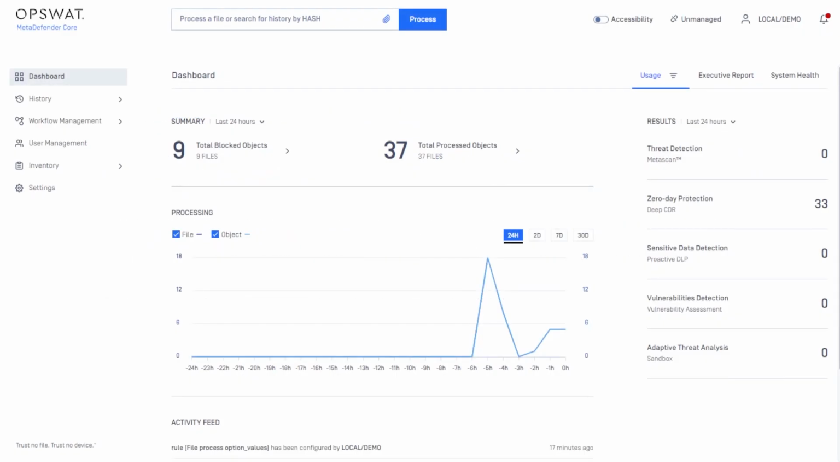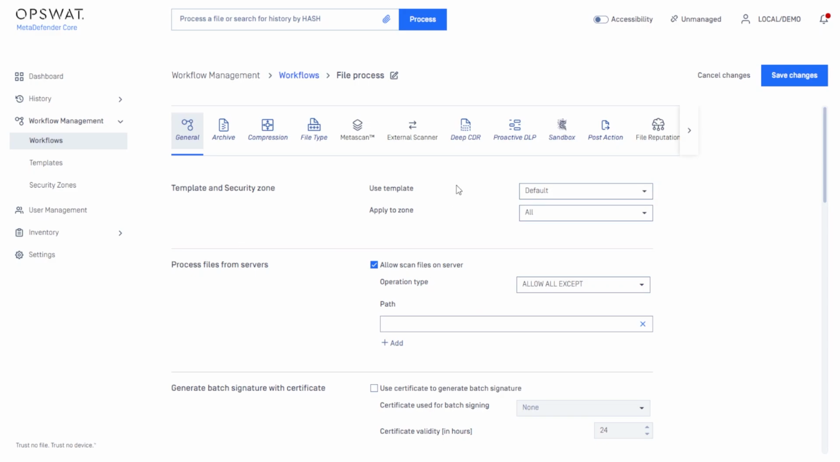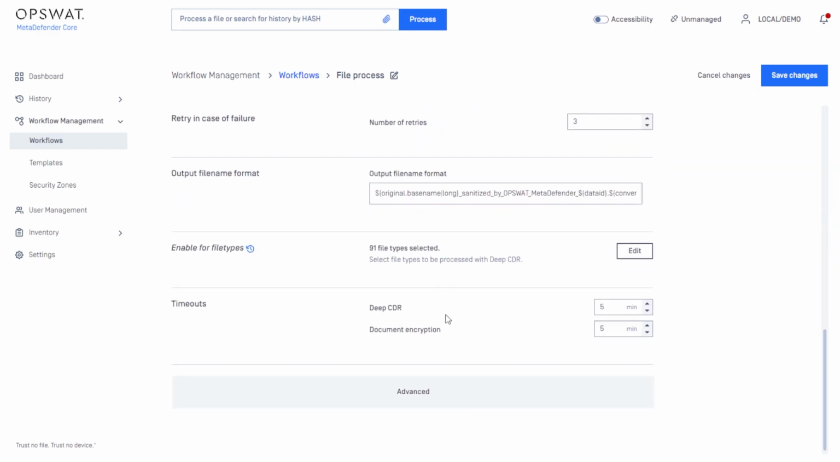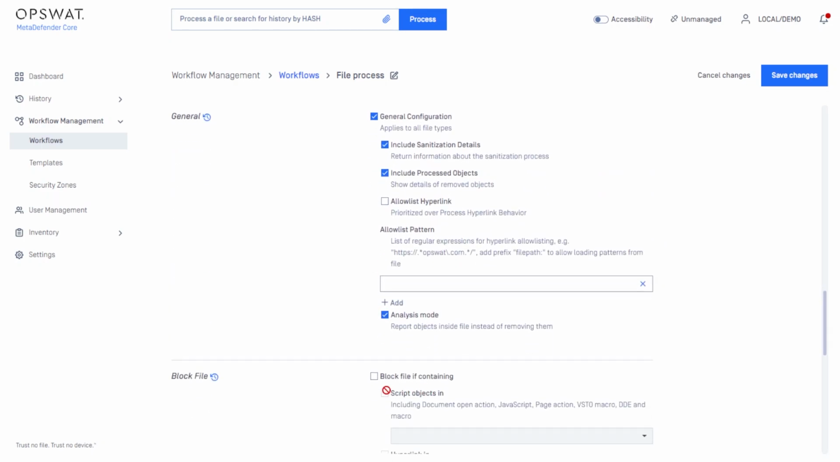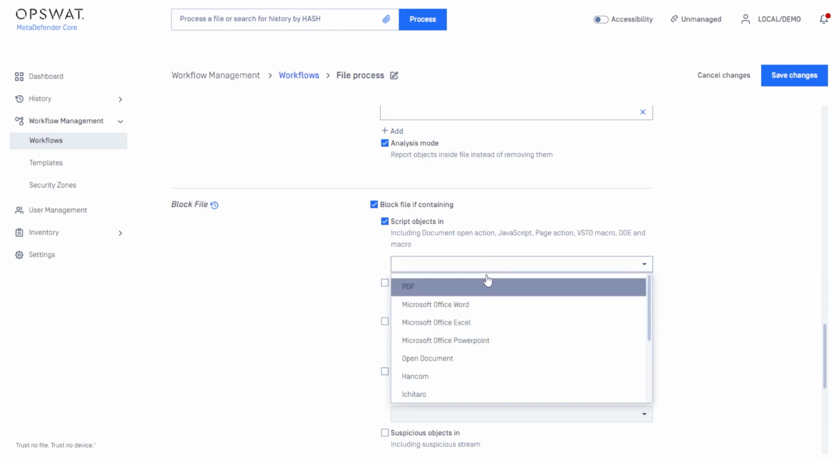Let's take a look at the demo. First, go to the workflow where you'd like to enable the blocking mode, go to Deep CDR, and down at the bottom, click Advanced. Under Block File, we're going to tell it to block files if they contain script objects in a PDF.